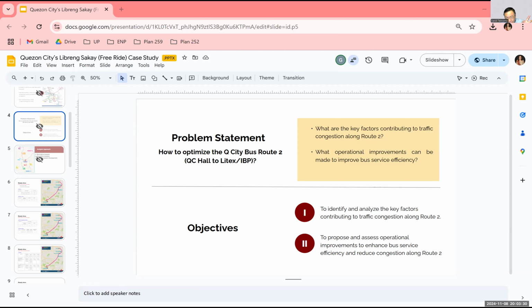Okay, one more group, right, will present. Is it okay? Or do you want to present it next meeting? This is already it. Okay, go ahead.